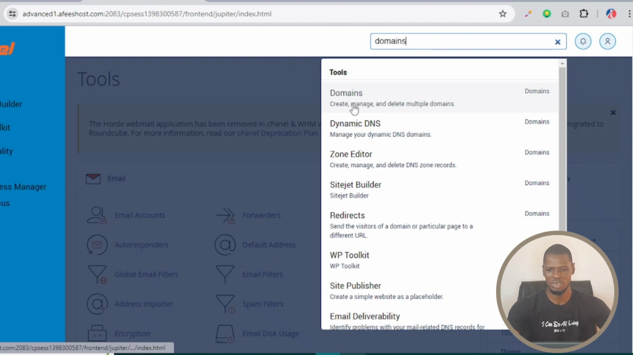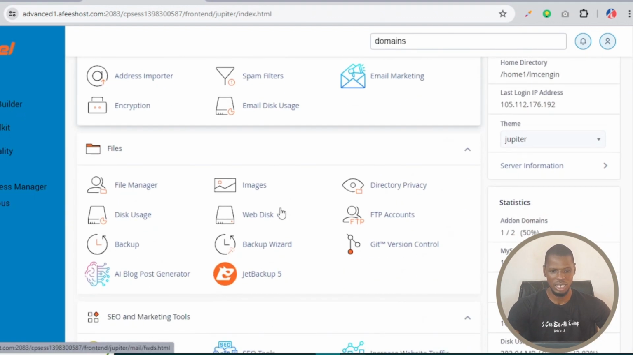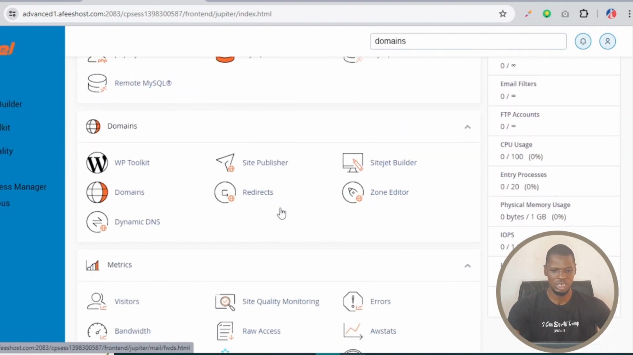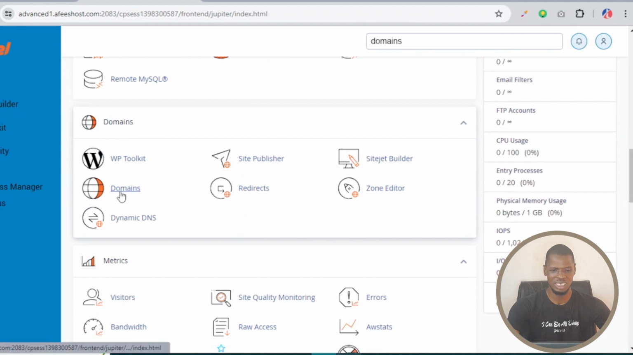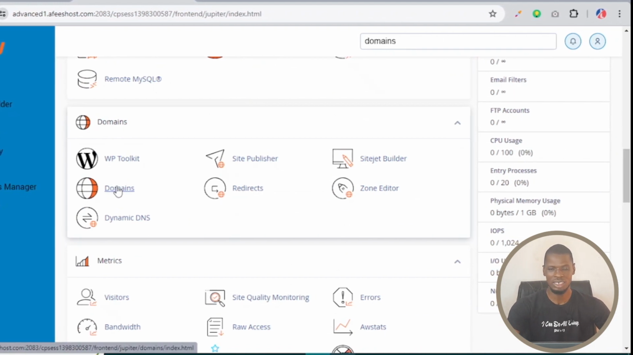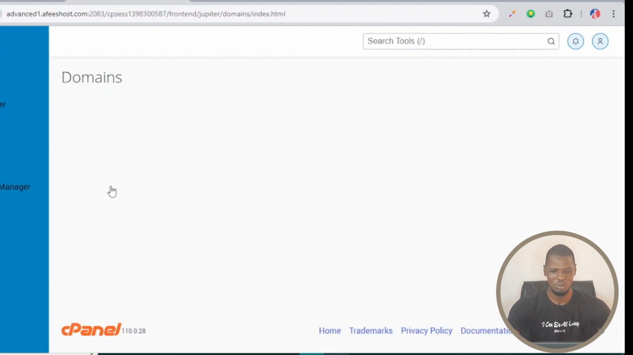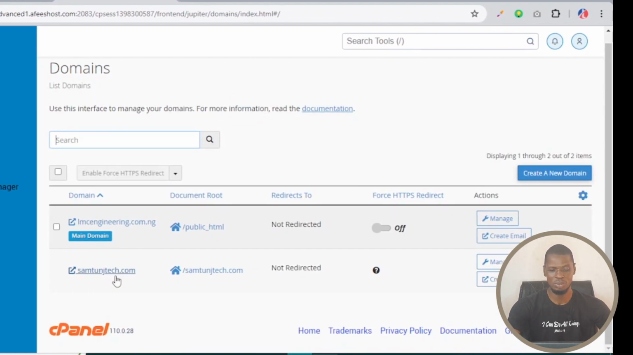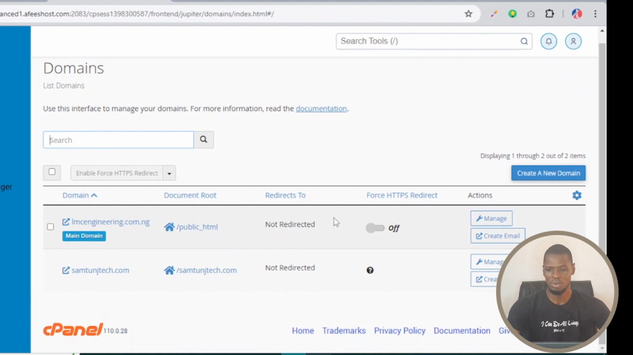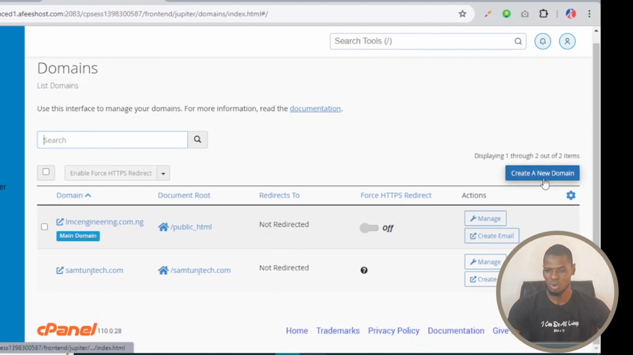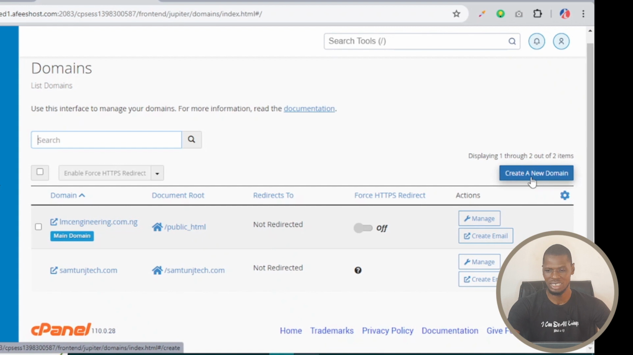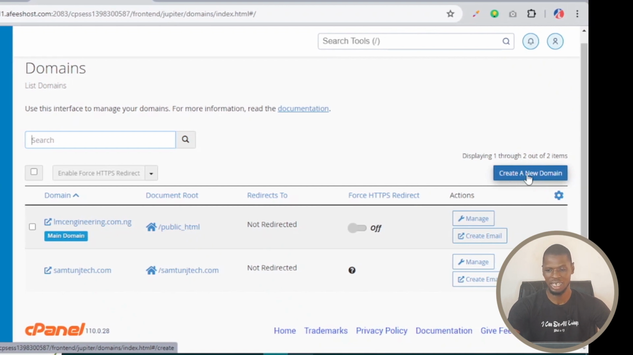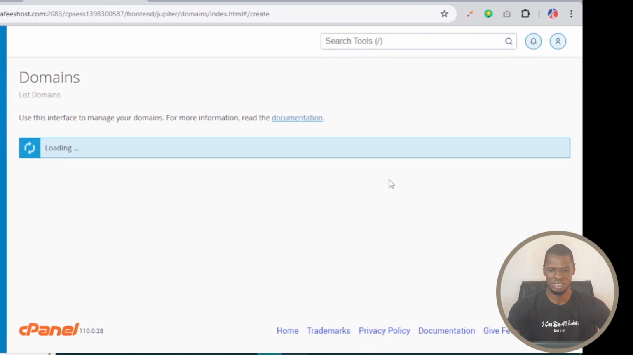Now you will see your domains here: create, manage, and delete multiple domains. So you can click on this, or you could just scroll down the page, and under the section for domains, you will see domains. Either one is all right. Now on the domains page, you will see a list of the domains that you already have on your cPanel, but that's not our concern right now. What we are here to do is to create a new domain. So you can click on this button, create a new domain.